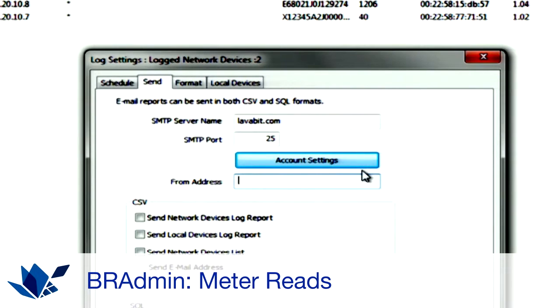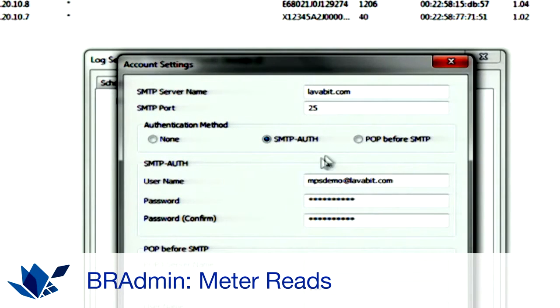In many cases, it's important that you also put a from address. So it's MPS demo at lavabit.com. I also need to authenticate to this, so it's important that I add my username and password, which is already in here. I'll probably just need to confirm my password, and then click on OK.